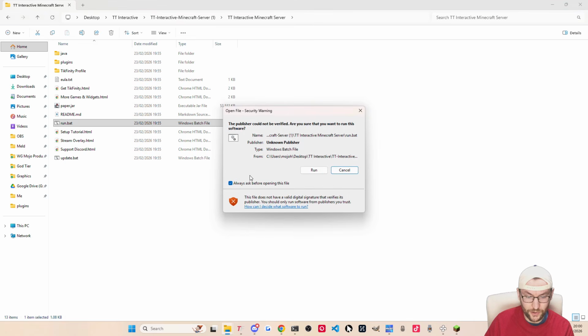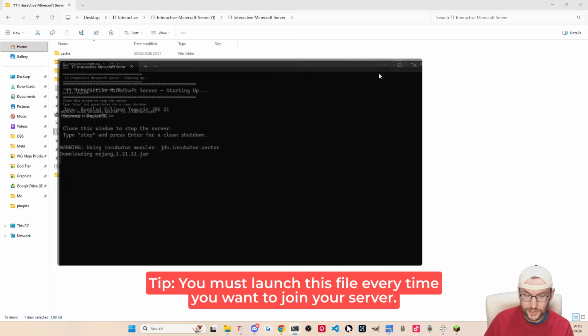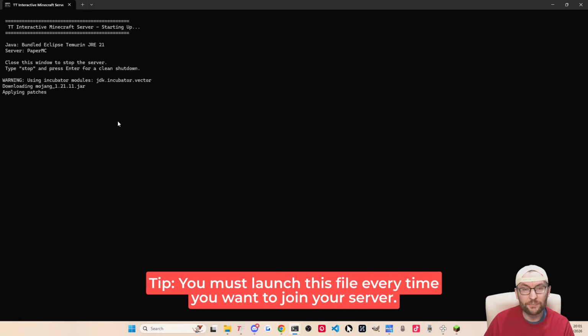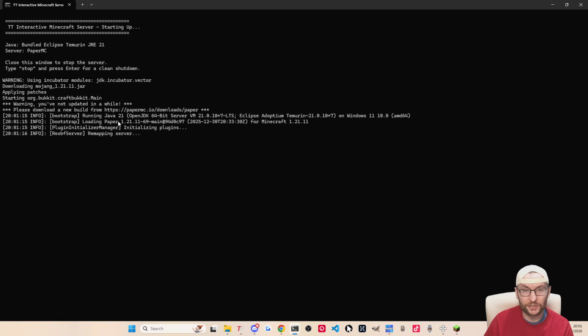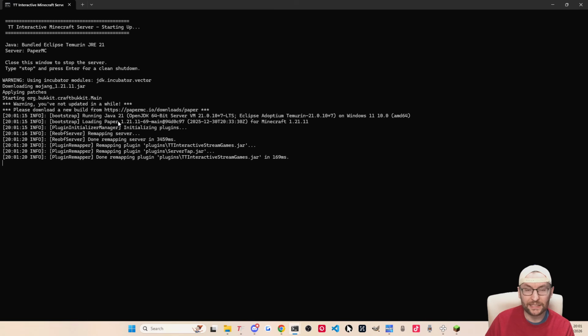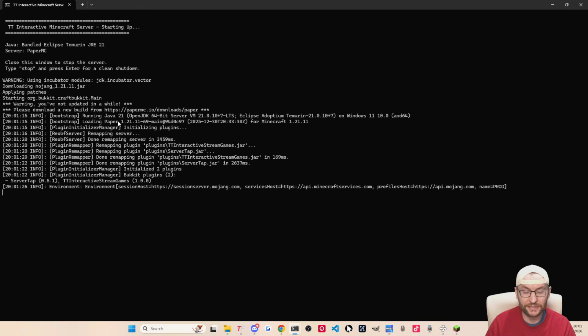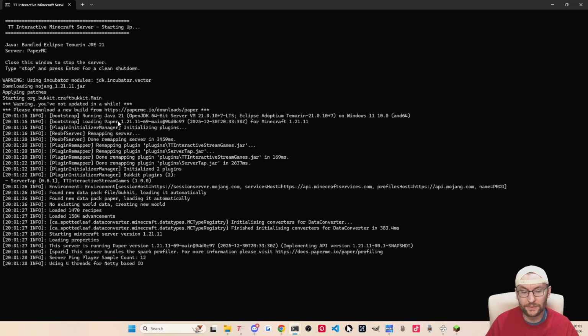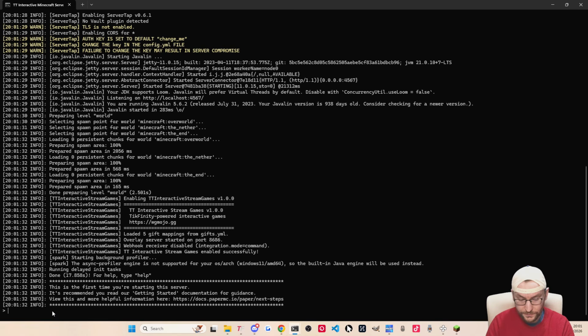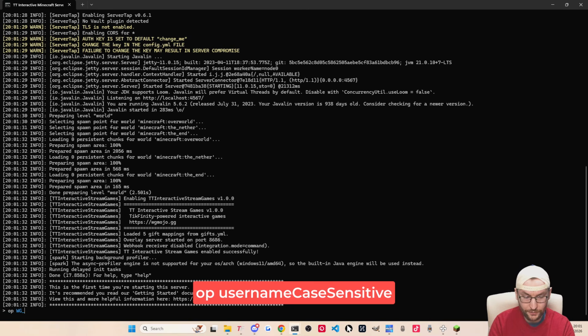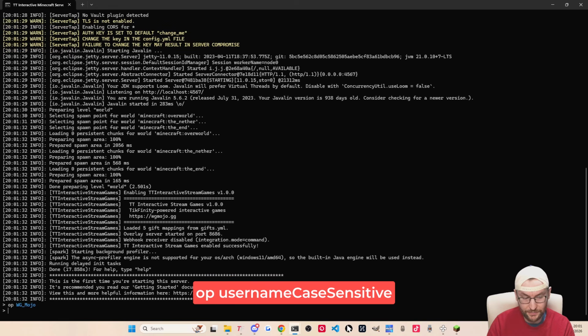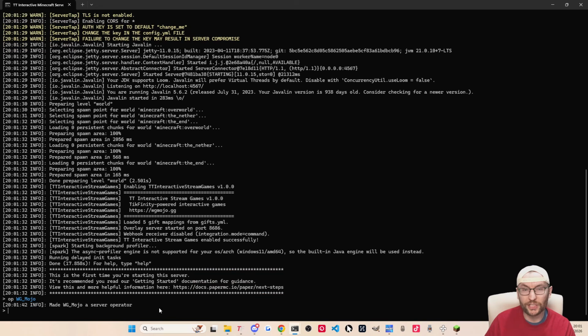It's going to give us a pop-up warning. We're going to uncheck this box because we trust this file and press run. And it's going to open this pop-up. You can full screen it if you want. You just keep this minimized while you're playing Minecraft. The first time it might take a minute or two to set up the Minecraft server. This is setting us up a TikFinity Minecraft server with the plugins, which includes my free TikTok Interactive Stream Games plugin. Once it's done, you'll see these stars at the bottom. Just one thing to do here, type op followed by your Minecraft username and press enter. That just gives you server operator.